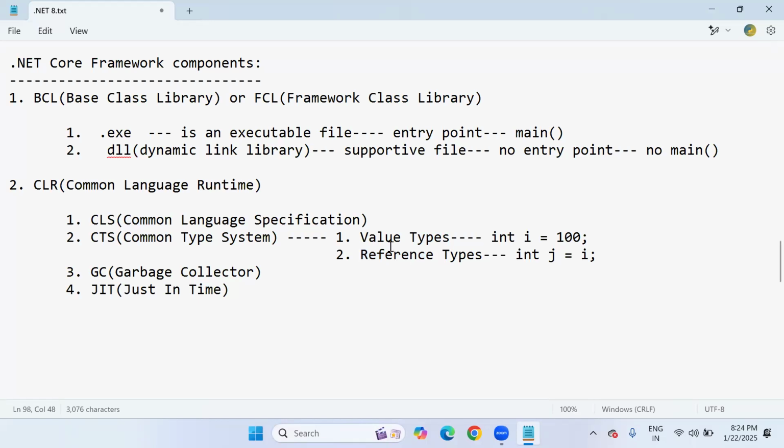Okay, string is also a reference type. It refers to some group of characters. Value type means normal types like integer, float, bool. These we can directly store, so these are value types. So these two come under the data type system.